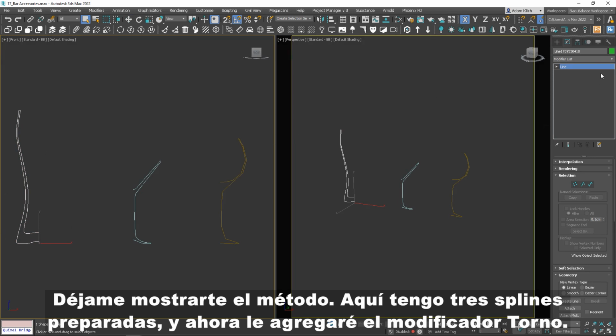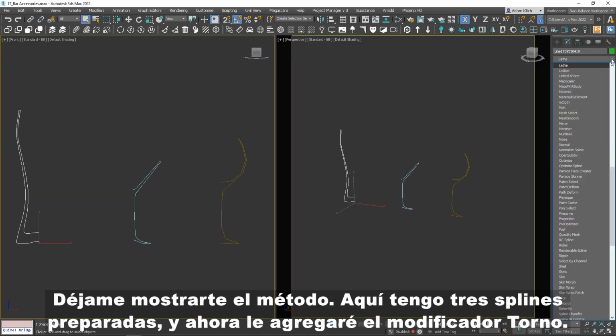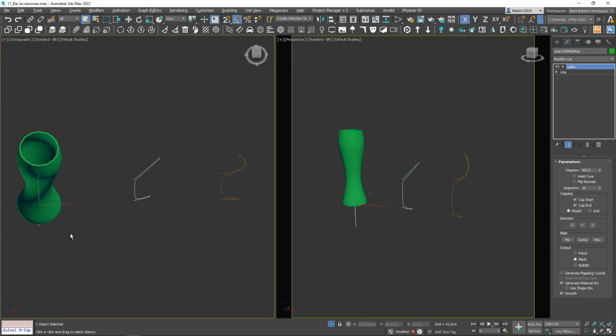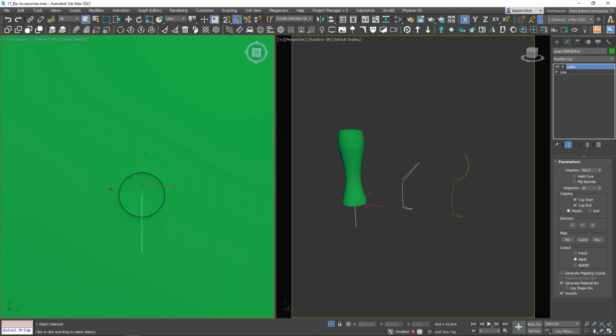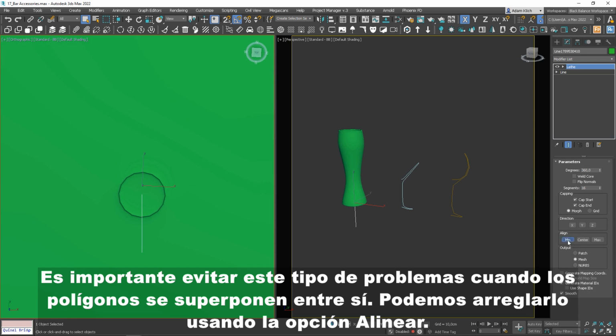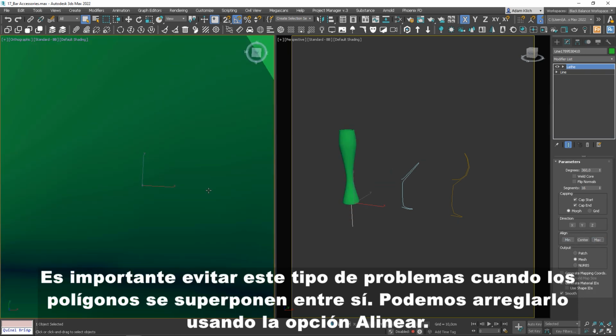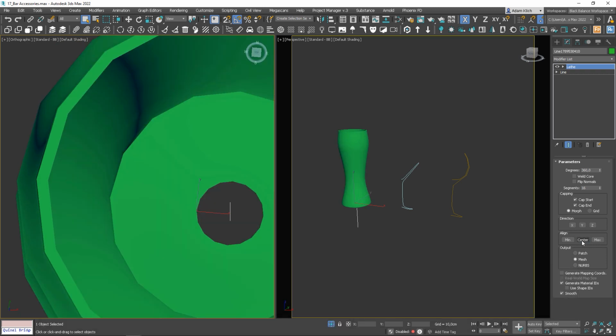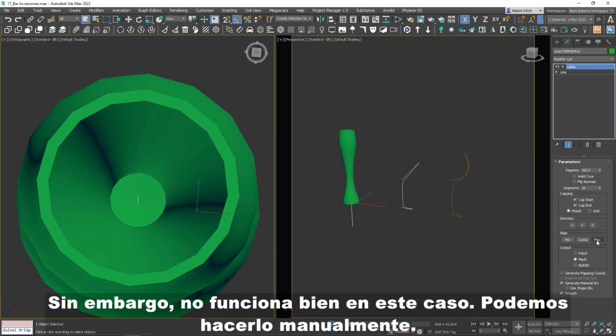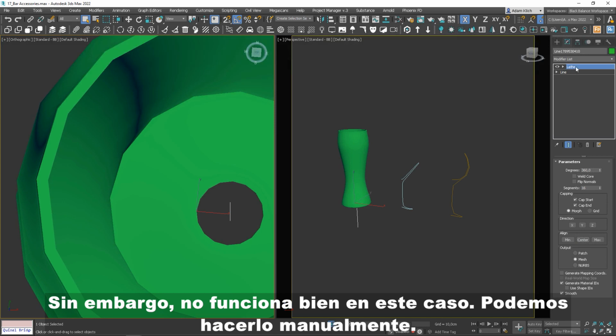Here I have 3 splines prepared and now I will add the Lathe modifier to it. It's important to avoid this sort of issues when the polygons overlap each other. We can fix it by using the Align option. It doesn't work well in this case though. We can do it manually.